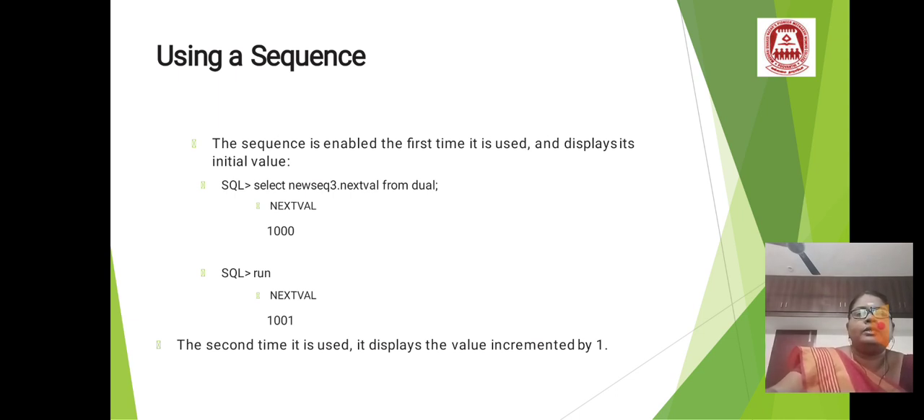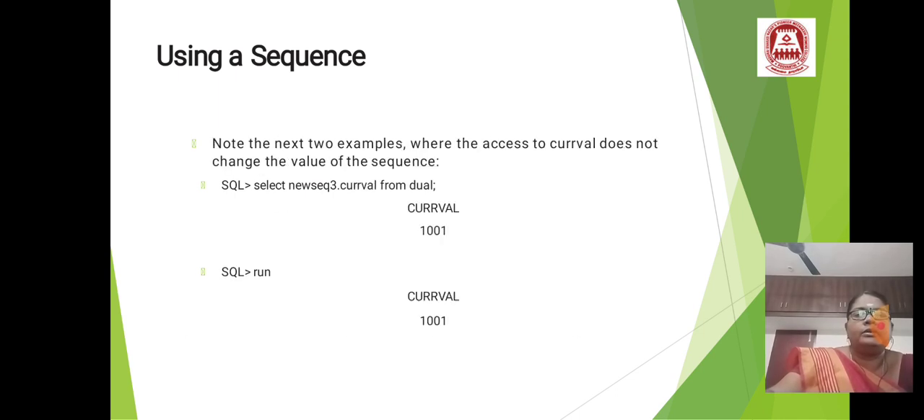Select new sequence 3 dot next value from dual. So next value represents the next value which is in the sequence. If we run the same command again, it will increment by 1. That is, 1000 is incremented to 1001 the second time. This is the way I am using a sequence with the table.